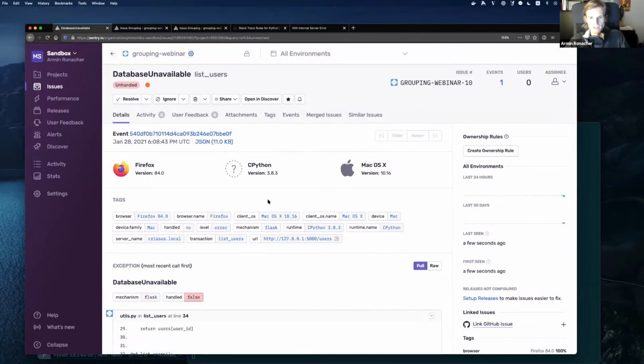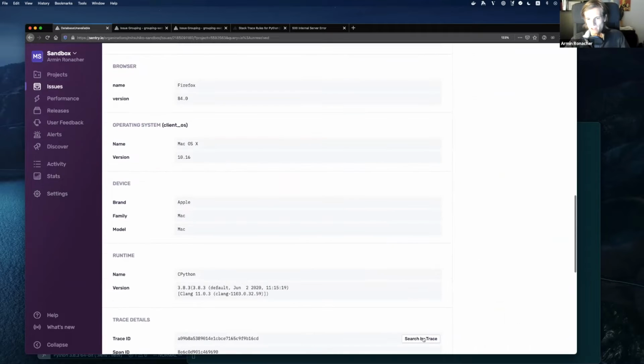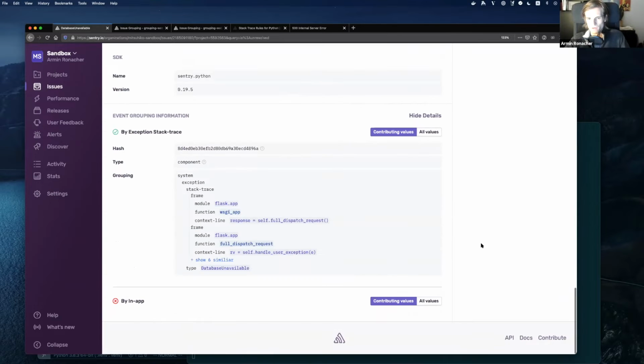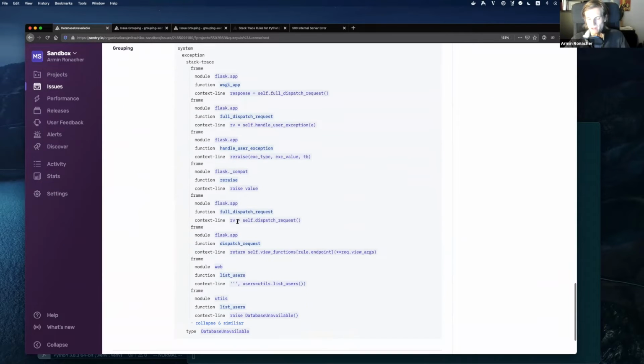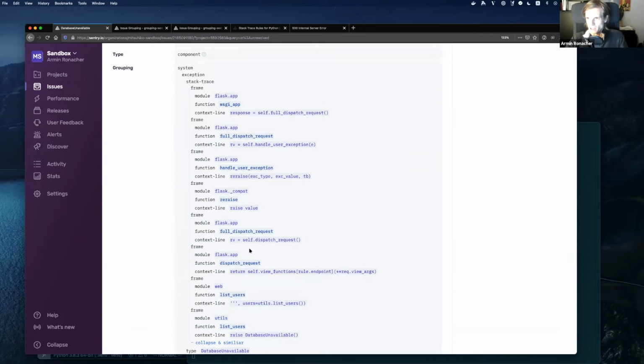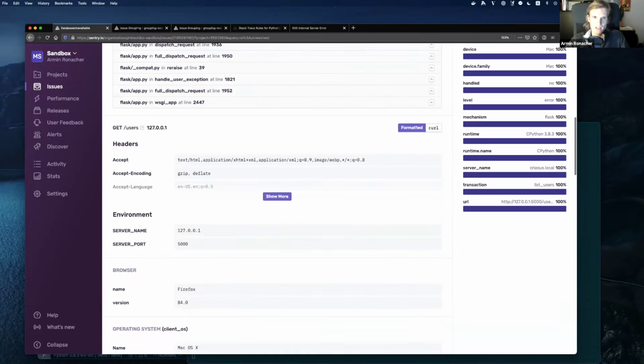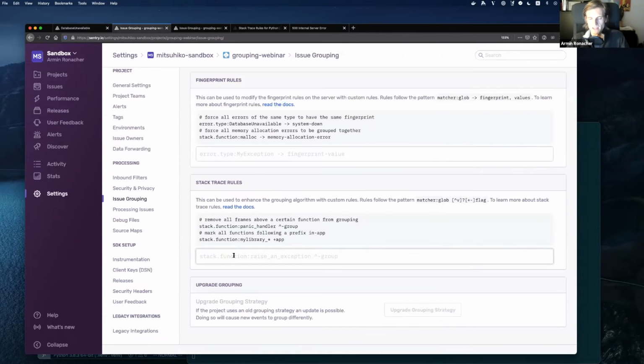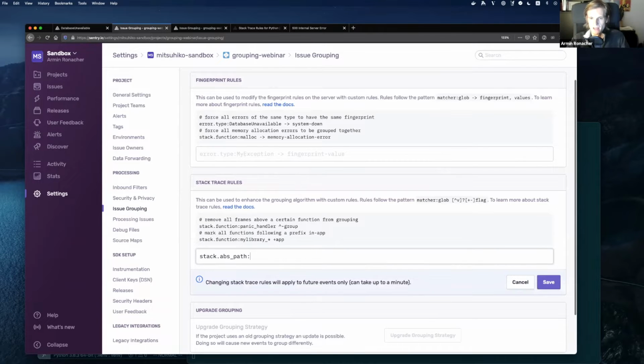Because basically what you have to consider is that on this frame here, if you look into what is considered part of the group, it's basically every single frame, right? So if any one of those changes, the group will be different. So what we want to do here is we basically want to say like anything that comes from our virtual env really is not application code. So I can do stack.abs_path, and then here I can do a glob match where I say like anything in my virtual env is not app. Minus app means please never consider this for application code.